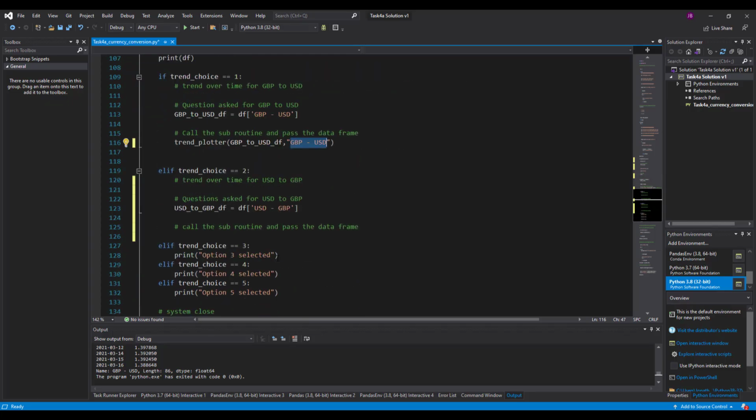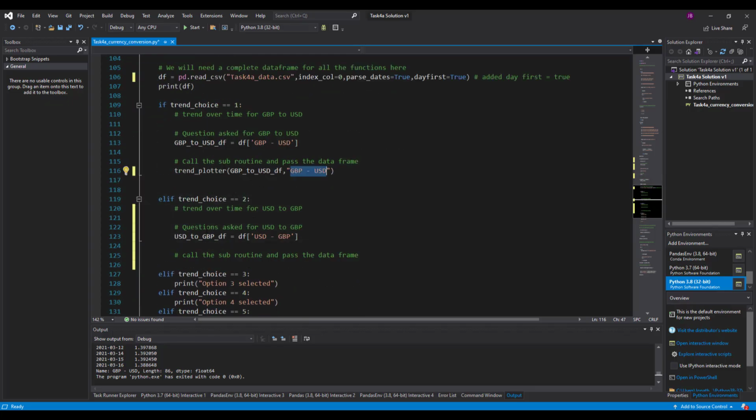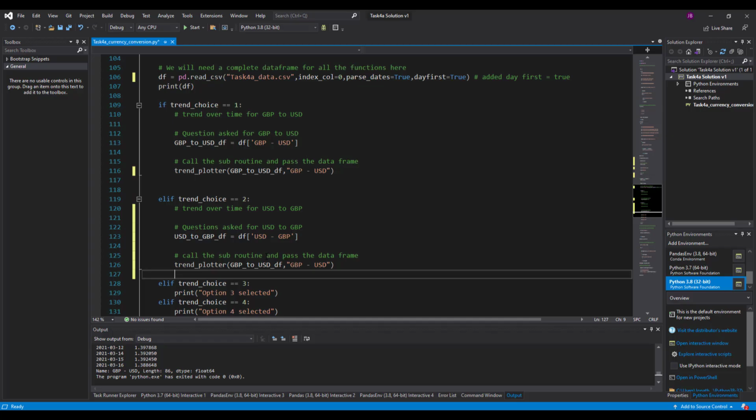Now then, once I've done that, and I've made this generic now, in my second one, I'll take my trend plotter, like so, and this time it's going to be US dollars to GBP. Instead of writing this now, I'm going to put this one there instead. Whack it in there. Let's give it a whirl. Let's see if this works or not.